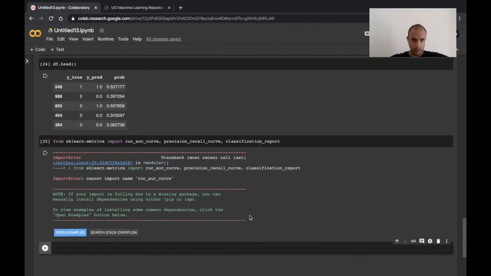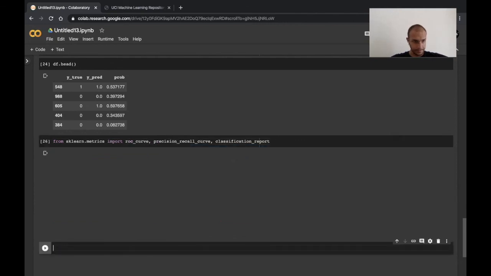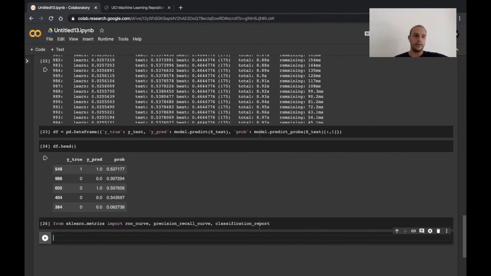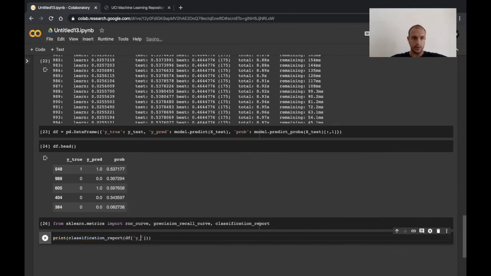What's wrong? Roc auc, I think, just roc curve. Yeah, because AUC is an area under the curve. Start from classification report. Print classification report, and here I should pass the Y true and df Y pred.